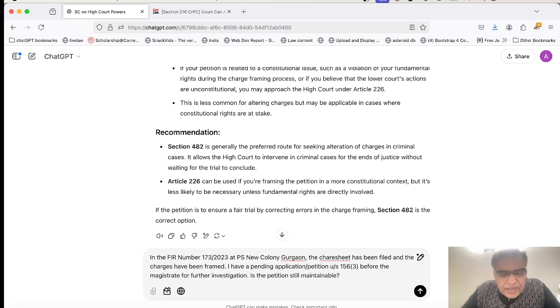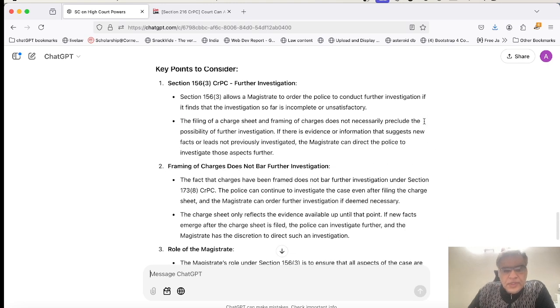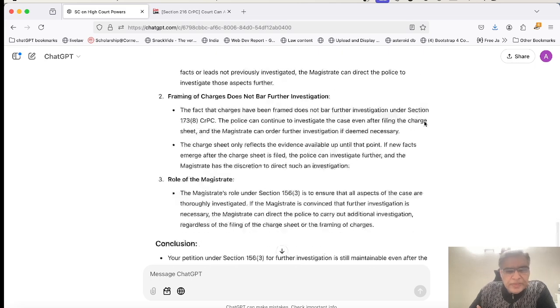Okay, so let's ask ChatGPT about this FIR. In this FIR, the charge sheet has been filed, the charges have been framed, but my application for further investigation is still pending. So is it still maintainable? No, I know it is still maintainable, but let's ask ChatGPT. So it gives me all the reasons that yes, it is still maintainable.